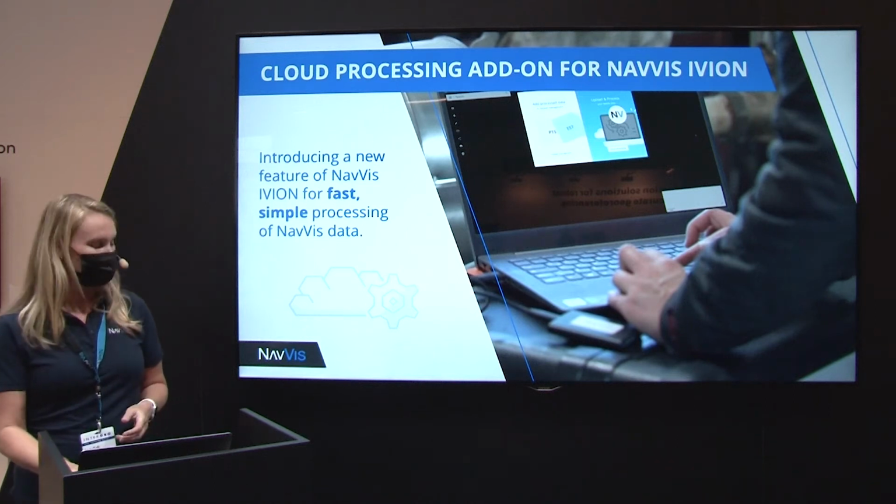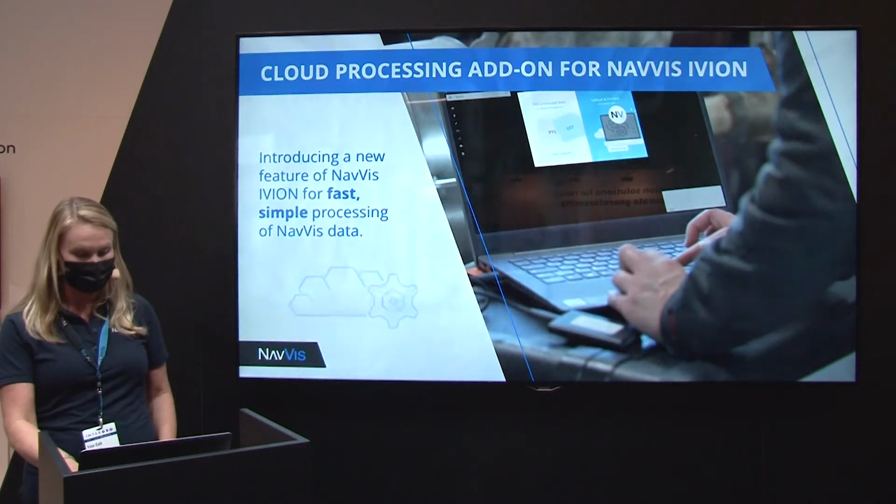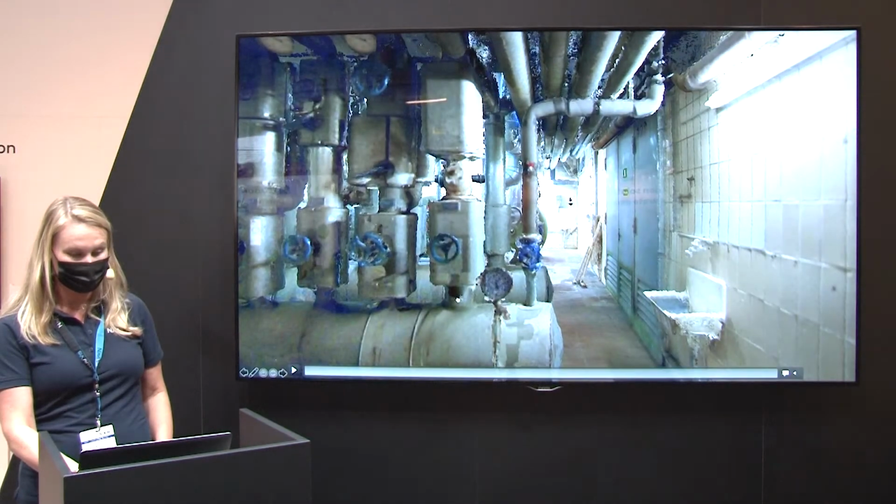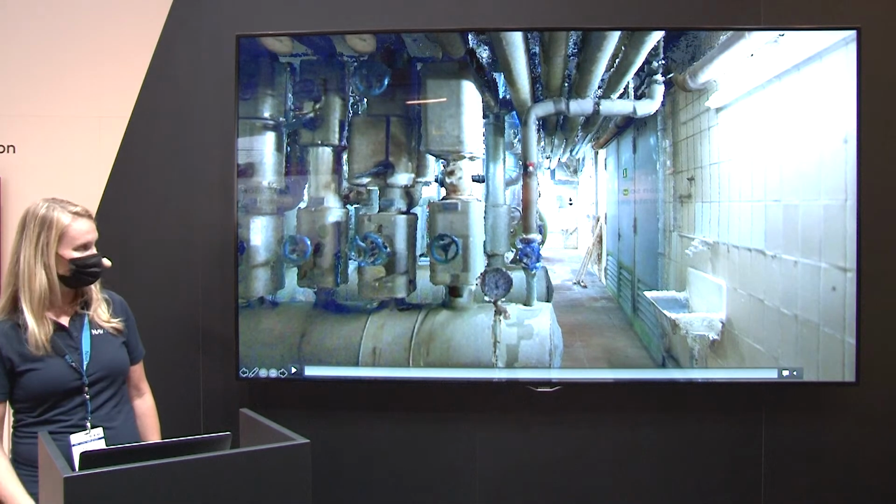So before I go any further, I'm going to show you just a quick video so you can see what exactly the cloud processing add-on is.